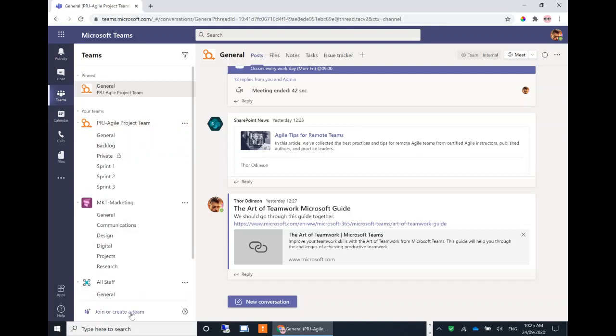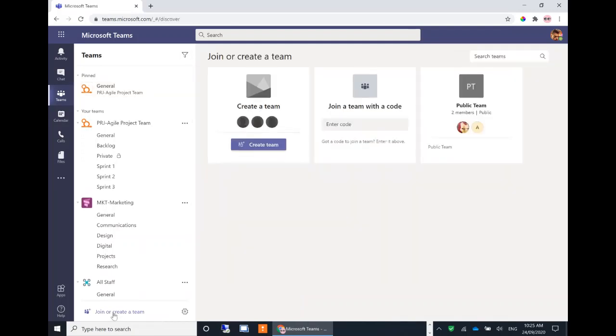If I want to join a public team, I click down the bottom of the teams list here, Join or create a team, and I can see any public teams and click Join team to join that team. As I said before, if a team owner of a private team has shared a join code with you, you can enter that code here to join without the team owner needing to give you approval at that point. They've kind of de facto done that by sharing the join code with you. If you have permissions to create teams, you can also do that here.